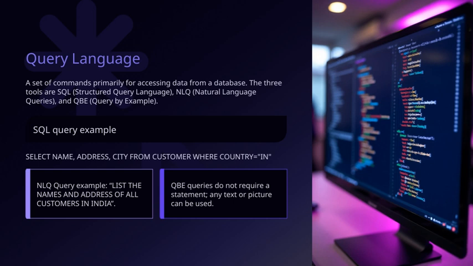The system then translates that into a query, such as select name, address, city from customer where country equals India. This approach makes querying more intuitive and accessible, especially for users who aren't familiar with complex coding. It's part of a broader set of tools that include SQL, which is a structured language for managing databases, and NLQ, which allows for natural language questions. Together, these tools form a powerful query language ecosystem.